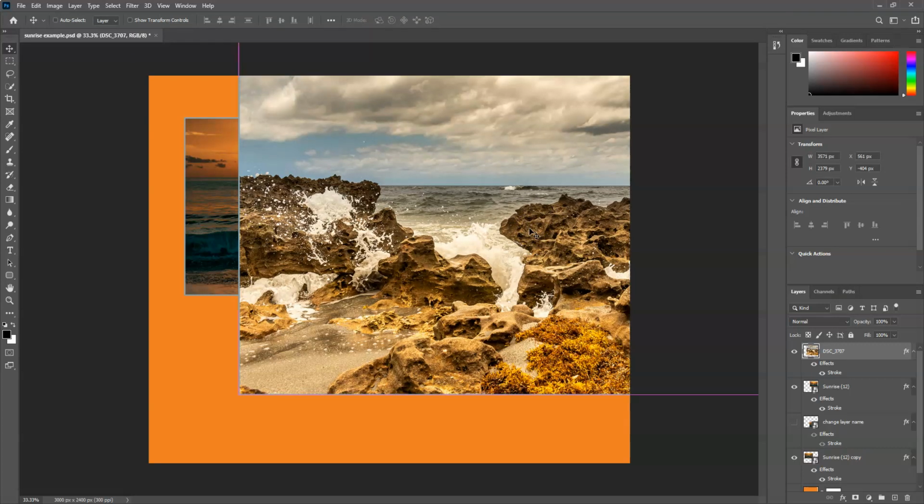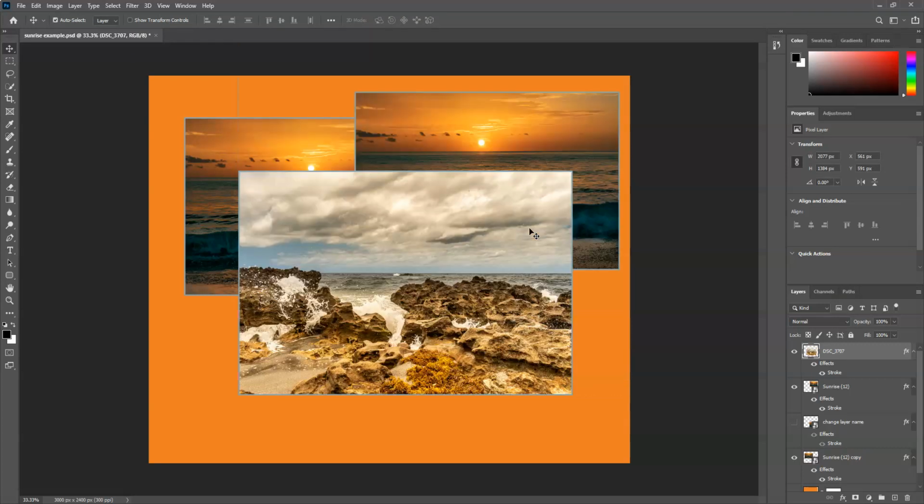So to back out of that, just hit Control Z. Remember, Control Z will undo your last step, and you can hit Control Z again when we switch it back to a smart object.